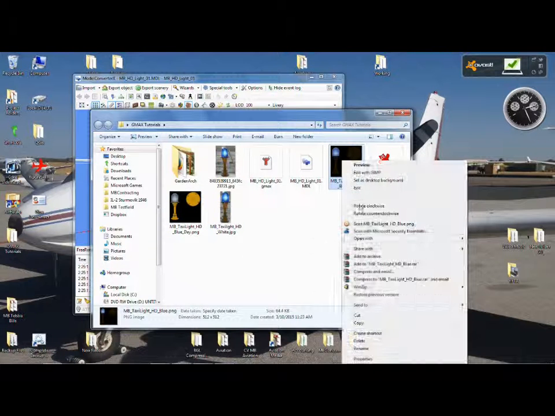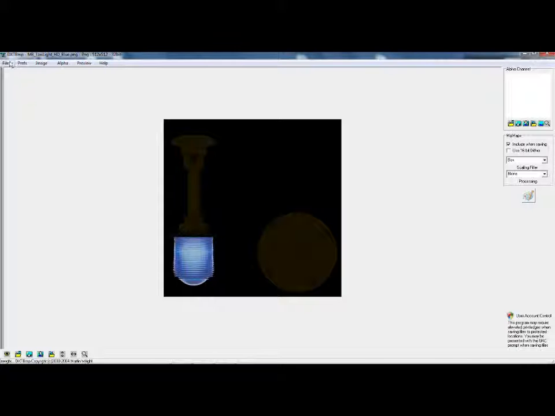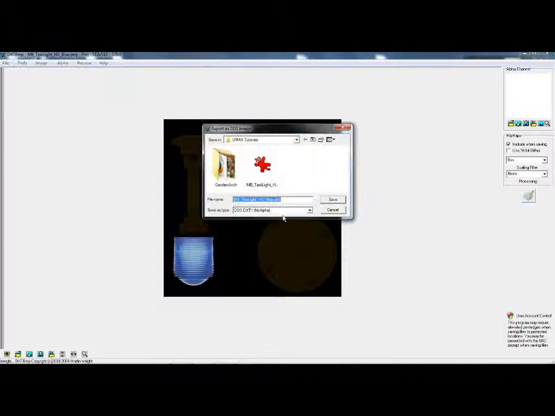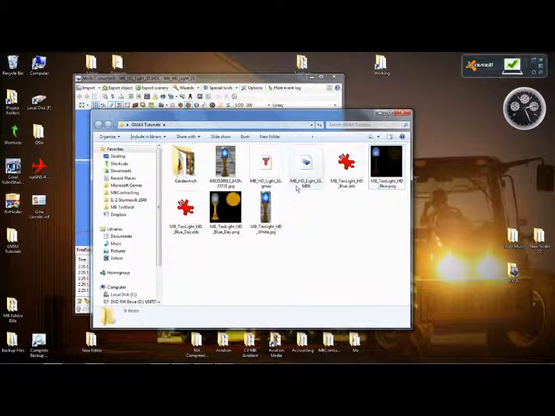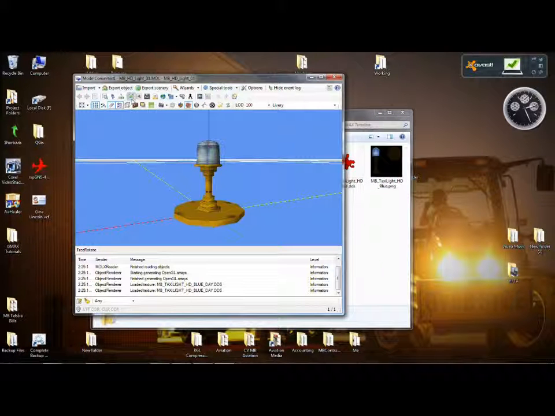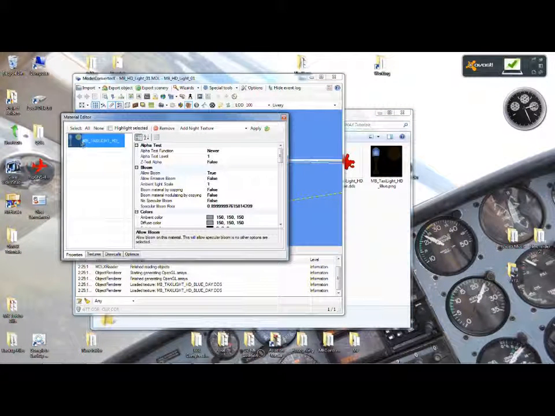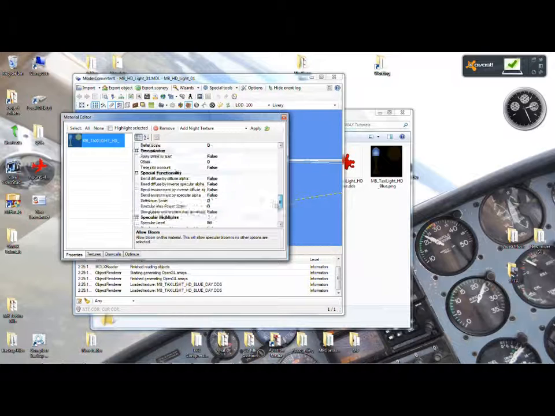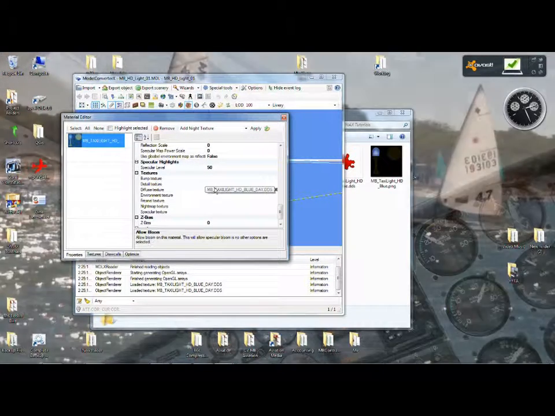So first thing we're going to do is convert this texture as well. Image, flip image and alpha, file save as, DDS, DXT1 is fine. Close that. Right, now what we do is we go into our material editor here, select the texture here, scroll down to this area here where we've got the textures.